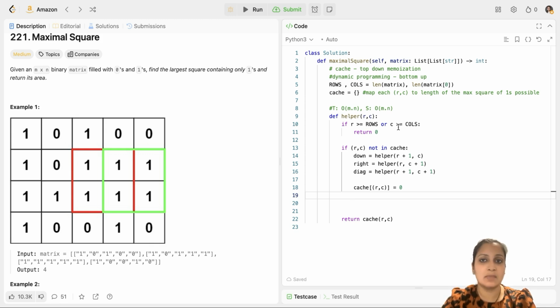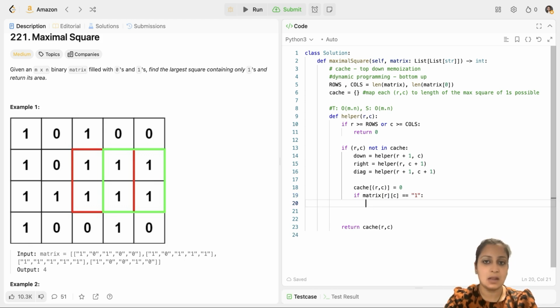So now if you see, this matrix does not have integers, it has values 1 comma 0 in string format. So I will have to check if matrix R C, this value is 1. This is my first check. If this value is 1, then I will update my cache, because if this value is 0, cache RC would still remain 0, because there is no possibility to have a square with just ones there if the cell itself has 0. So cache RC will have 1, because the cell has 1, so at least a square of size length 1 is possible. 1 plus minimum of these 3 neighbors, down, right, and diagonal.